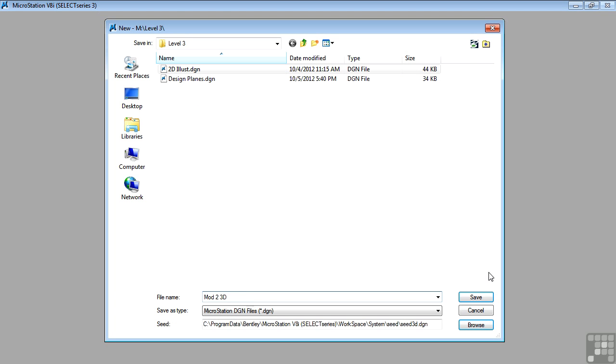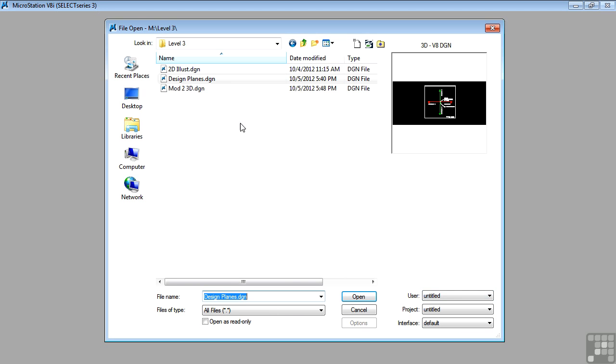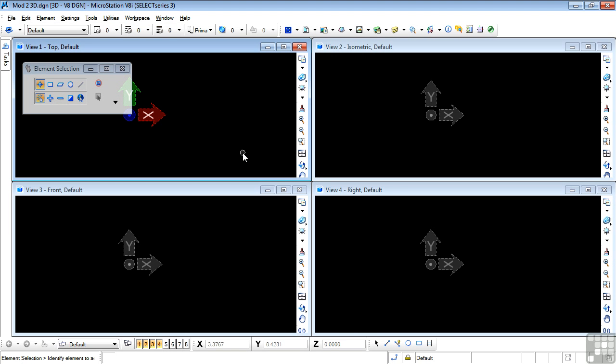Now I need to save the file, so we'll save it. And my file shows up in the list of files available to me. So we'll start the new design file. And we're presented with the standard 4 view windows.